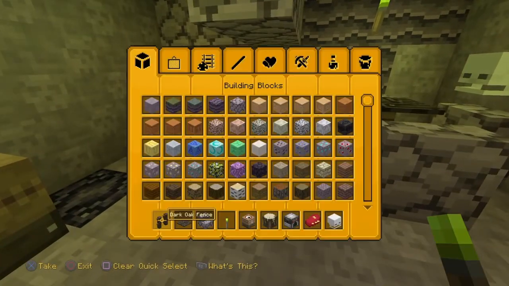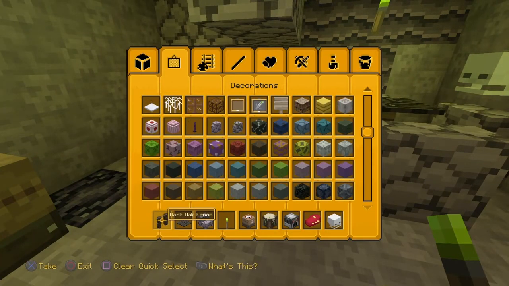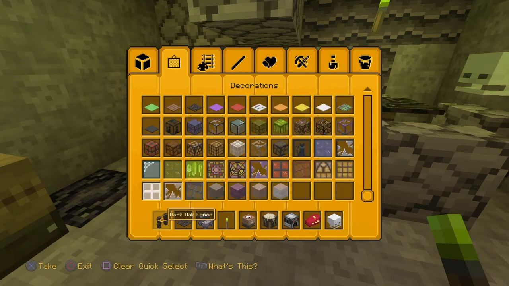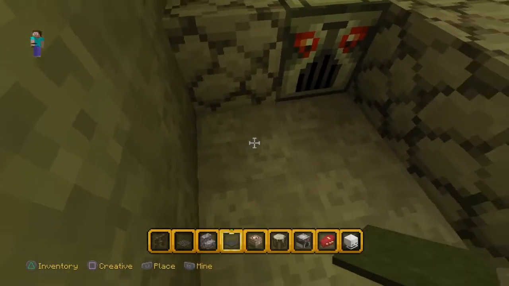Now, what I will try and do now is go and get myself some carpet. I'm not too sure what colour carpet to possibly use. What colour is this? Light grey carpet. Grey carpet. Let me see if I can start to fill all this in. There we go.